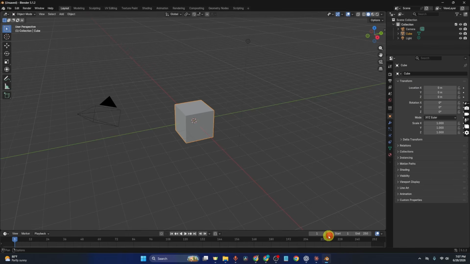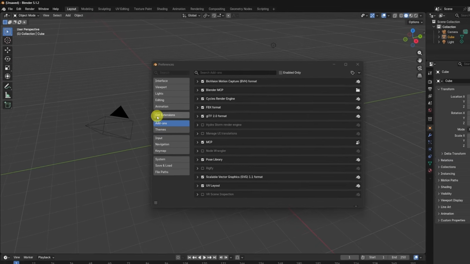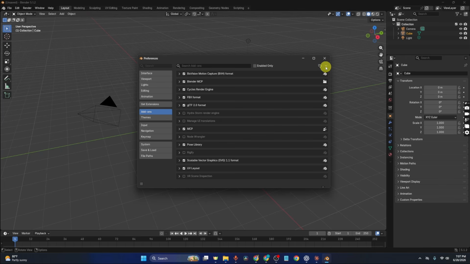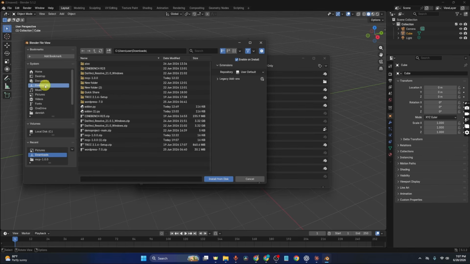After that, just go ahead and open your Blender and go to the Edit menu at the top, and here click on preferences. Now go to add-ons and just click on the drop down and choose to install from disk, and here just navigate to the folder where you have downloaded. In my case, it was downloads.